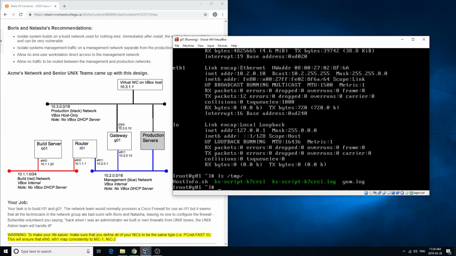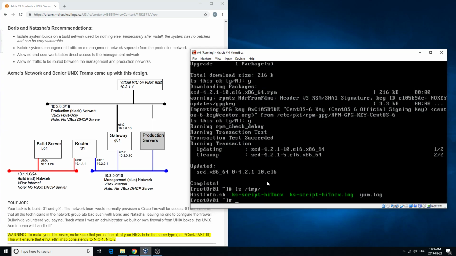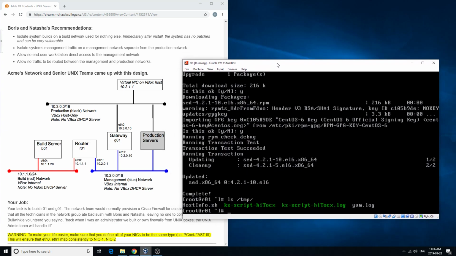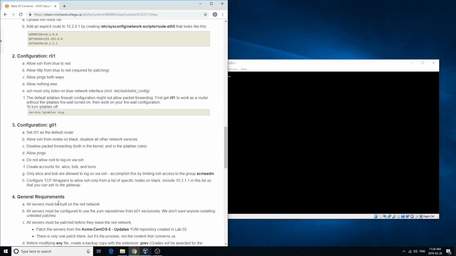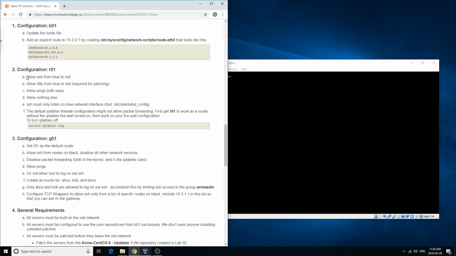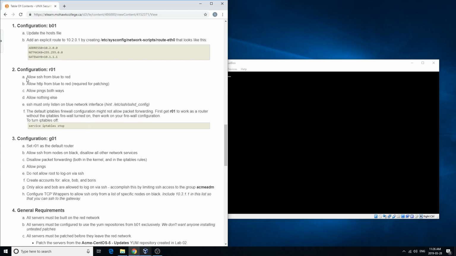We will change it and make it go on the black network eventually, but for now, let's work on just the router. So I'm going to minimize this. Let's go over to R01 and let's play with R01. So let's clear this. First thing that we're going to do is let's read all of these requirements, because there's a couple things that we're going to want to modify, and my suggestion is you make backup copies first before you do anything. So first thing it says is we want to allow SSH from blue to red.